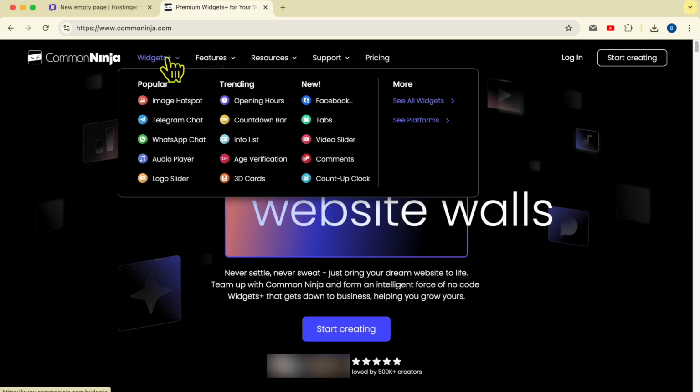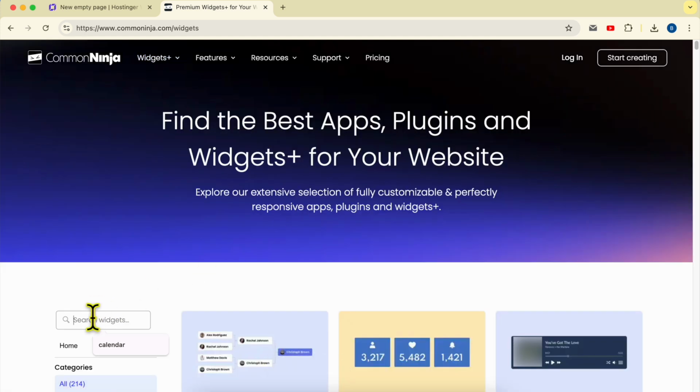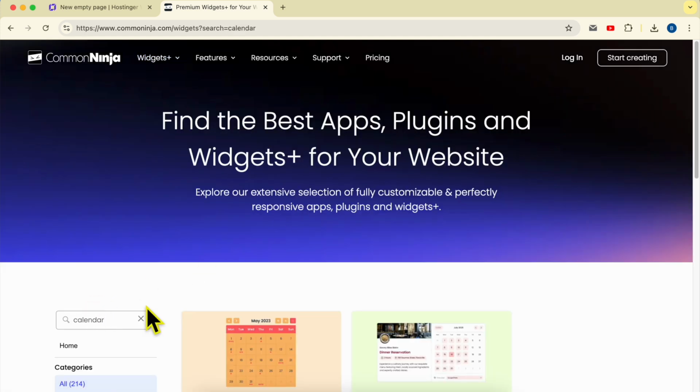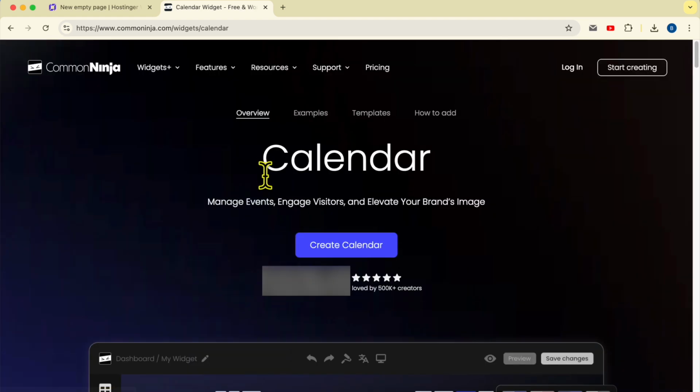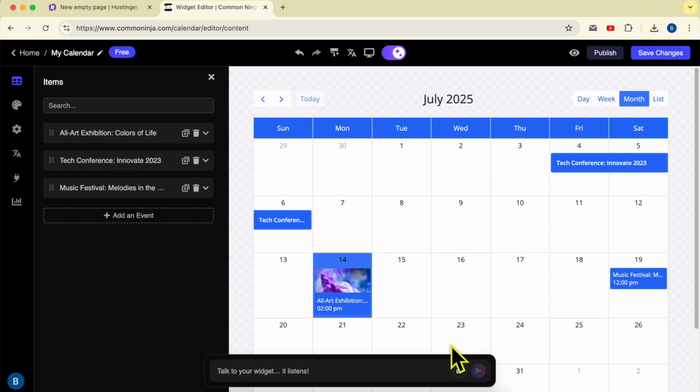Then go to widgets, click on see all widgets. Now search for calendar. You will see two widgets. Click on the calendar one. You will visit this page, click on create calendar button. And this is my new calendar.